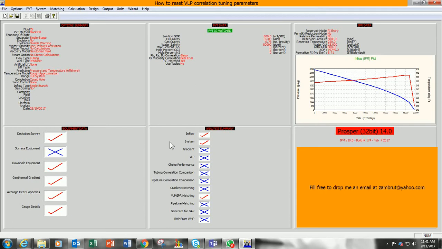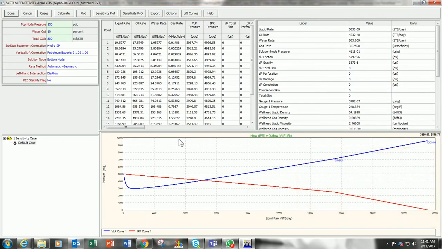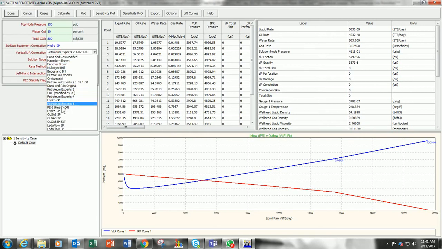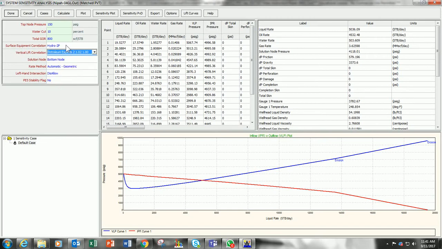Normally when we run a default calculation in Prosper, most probably you will end up using a system calculation here. So you will enter the necessary information and you choose the right correlation, and you want to use PE2, Petroleum Experts 2, as your vertical lift correlation. Then you calculate.